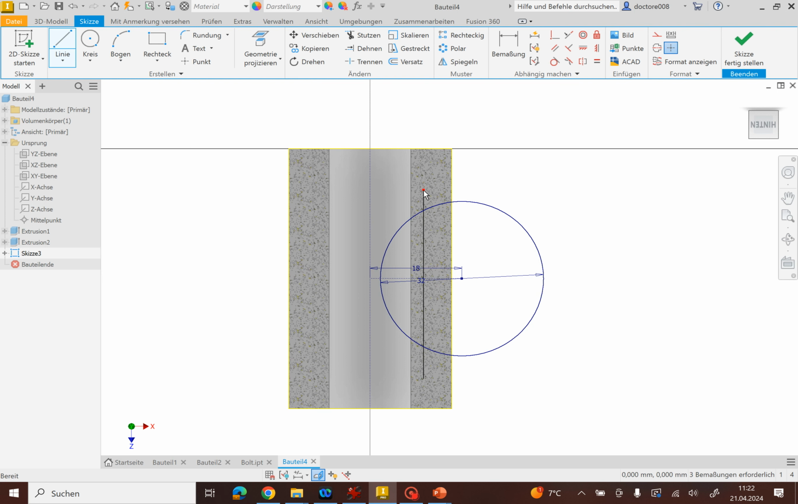Because now we add the dimension. We click on the dimension symbol, and we click on the line, and we click here on the middle point of our circle, find a position, click again, and now we type in 9 millimeters.